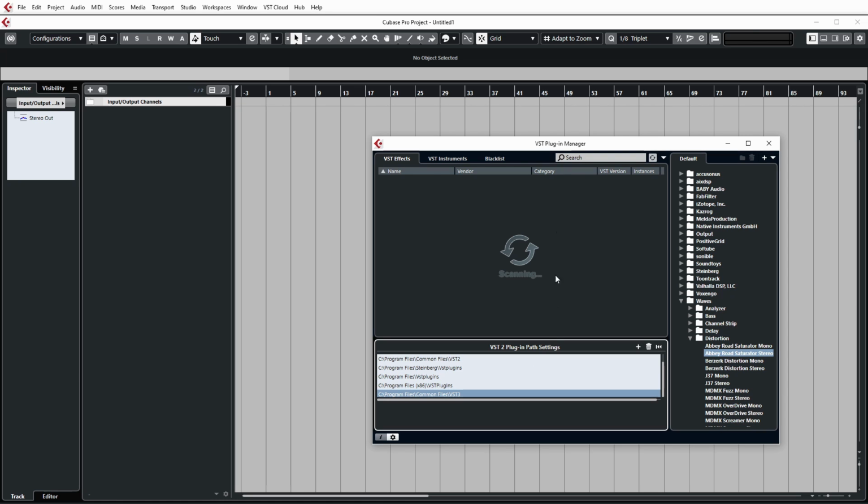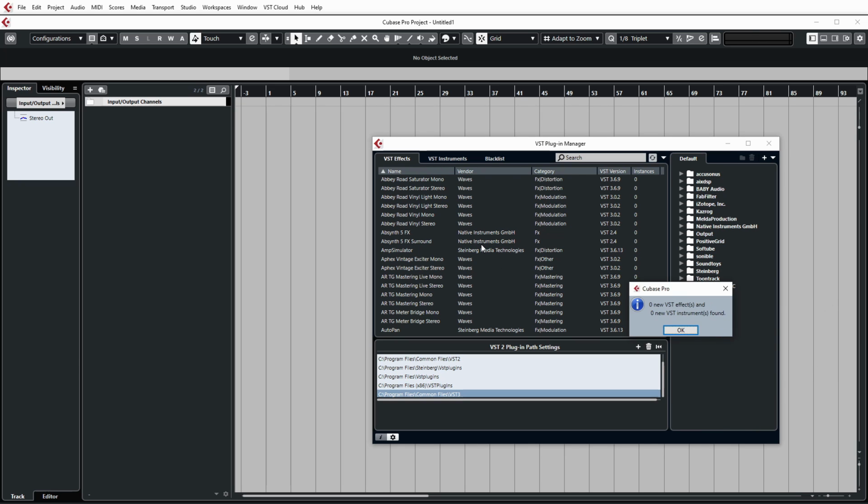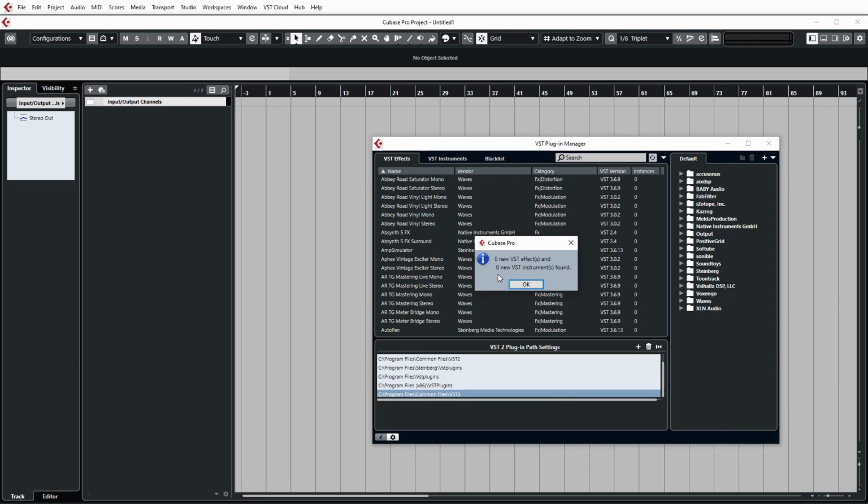Now, after it's scanned, it will give you a little pop-up menu saying X amount of new plugins. And it'll also tell you if any of the plugins have been blacklisted as well. So you can see here, zero new VST effects, zero new instruments, because obviously I've not installed anything new since I last scanned it. But Cubase will tell you if it's found something new, which most of the time it will, once it knows where to look.